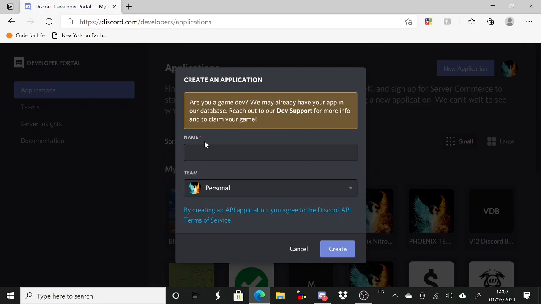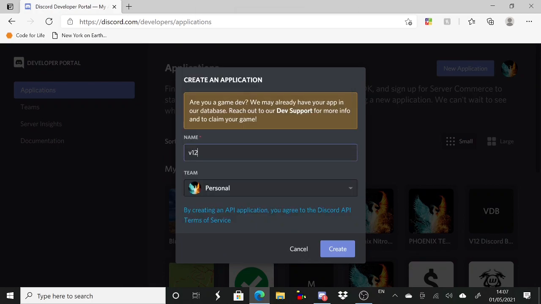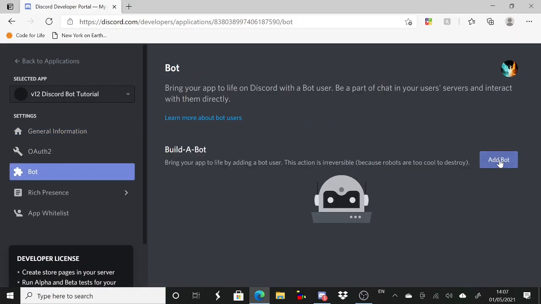New application. I'm going to call it V12 Discord bot tutorial. There we go. Don't bother about this team. And then create. You can put an icon. I wouldn't put it here though. I'll show you where to put it if you want an icon. Now go to bot and add bot.